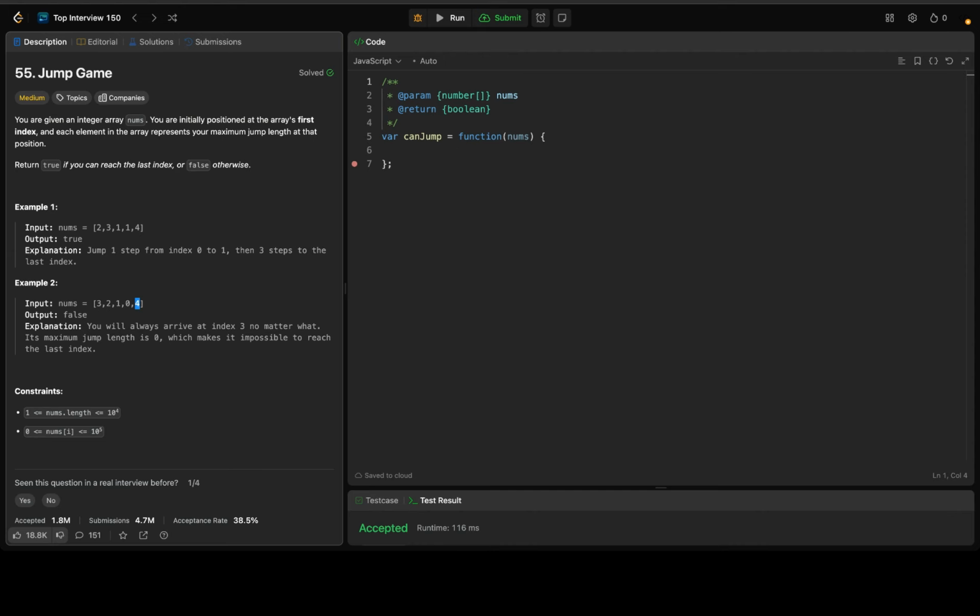So let's start first by creating a memo object. Basically, this will be like an enum object that we will assign, and we will create a memo array that gives each number a value: good, bad, or unknown. If it's good, that means we can reach the end from this number. If it's bad, that means we can't reach the end from this number. And if it's unknown, that means we don't know yet.